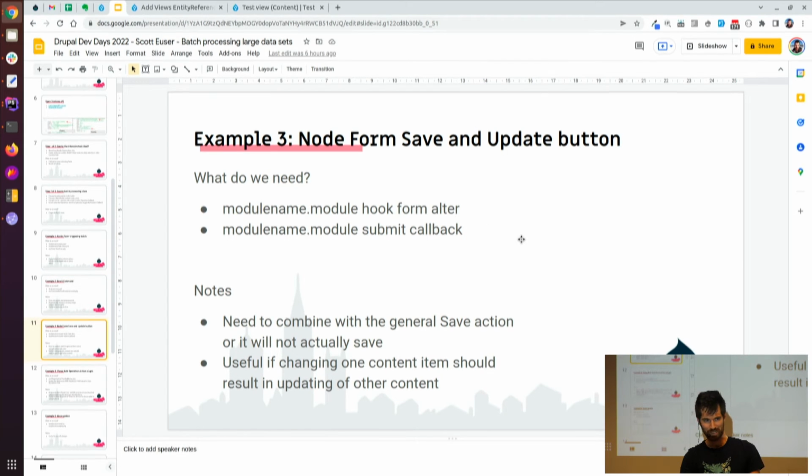A lot of times you may have a case where you want to do some long-running tasks after saving a piece of content. An example might be after saving, regenerating spreadsheets, regenerating a PDF version of the content, or that kind of thing, triggering external APIs. And so you can also do the same thing on node form save with an update button, triggering the batch process.